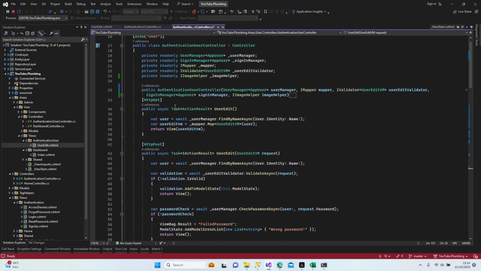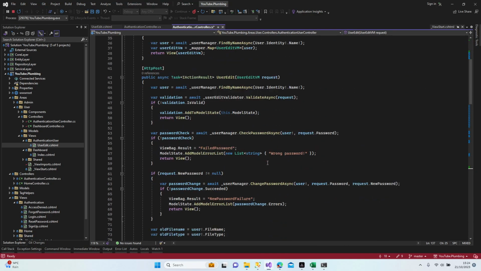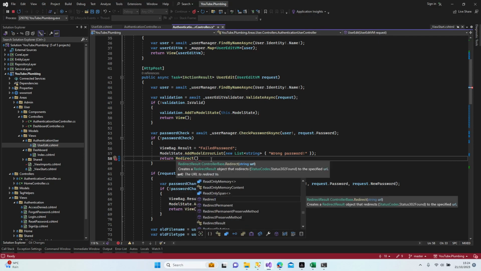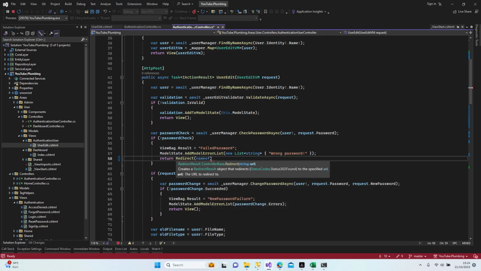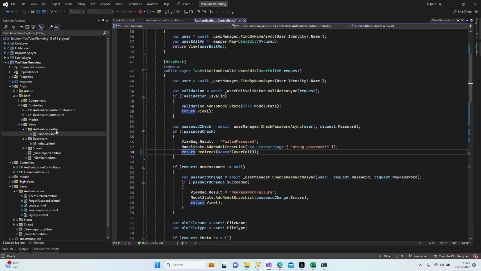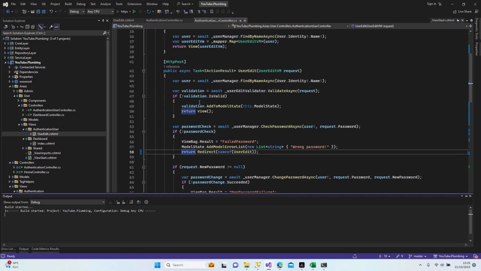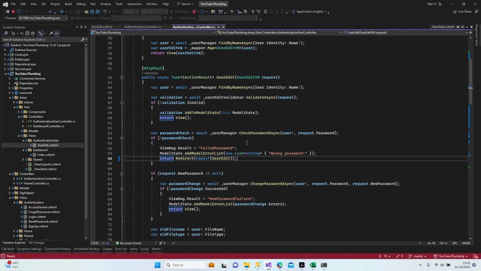Let's try here. We have a password check. Why? Okay, return redirect to name of user edit. Let's try with the password check. Let's see what's going to happen. All right, yeah, it might work. It might work.